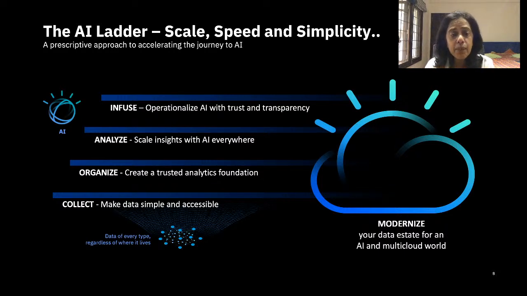So let's start at the bottom. What is at the bottom? At the bottom is data, like what I talked about in the previous slides. If you don't have data, and if you are not able to collect the data, then very simple, the most important thing is you should be able to collect the data. The data could be structured, unstructured.